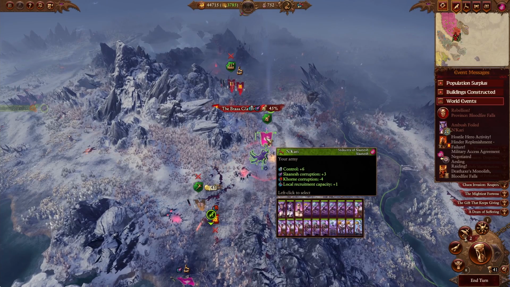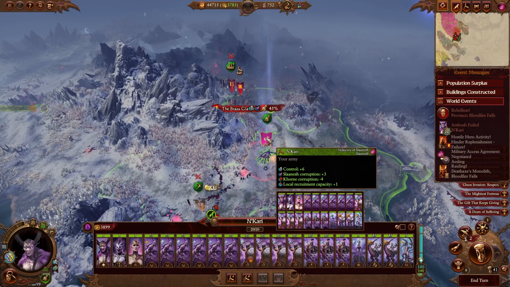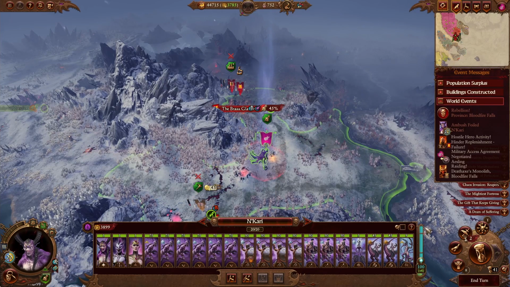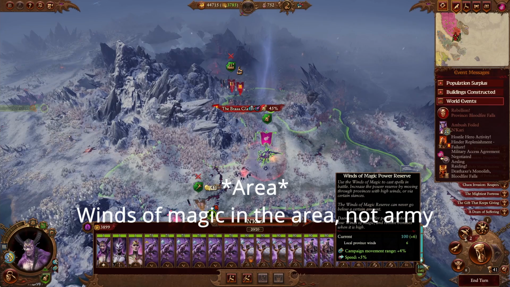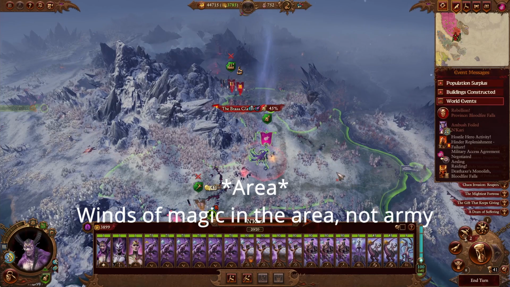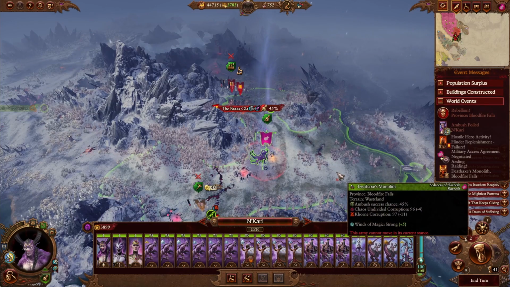Another big change to the game is in regards to the Winds of Magic. In this game you now have a cap on your Winds of Magic. Aside from certain exceptions, you will only ever get up to 100 Winds of Magic for an army. It's now much more dependent on the strength of the Winds of Magic in the army. You no longer have skills or traits to boost the cap directly.